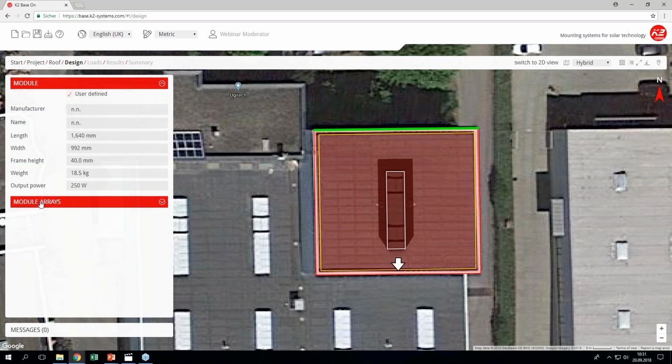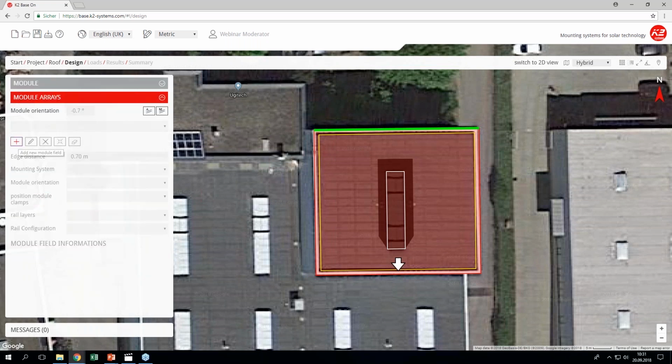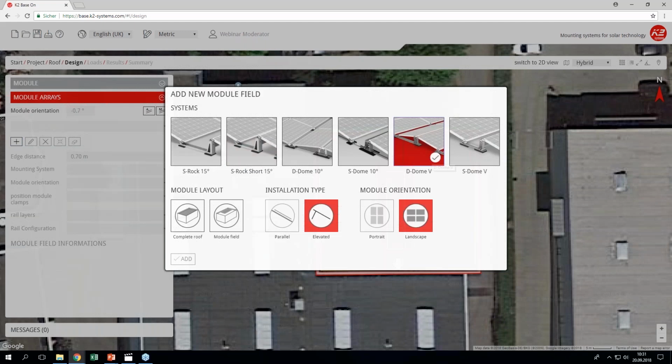So let's go on and just draw a module field. We want to start with the D-Dome V system. This is our new flat roof system, and as soon as I choose the system, the two choices, module orientation landscape and installation type elevated, are chosen by default. So now I only have to decide if I want to have modules on the complete roof or only a smaller module field.